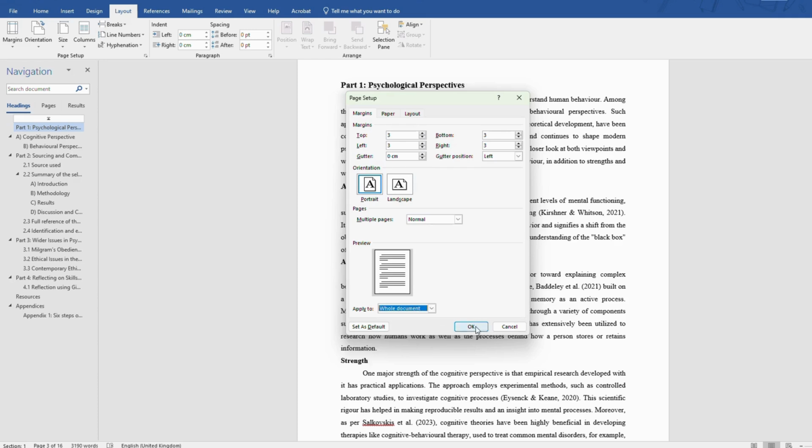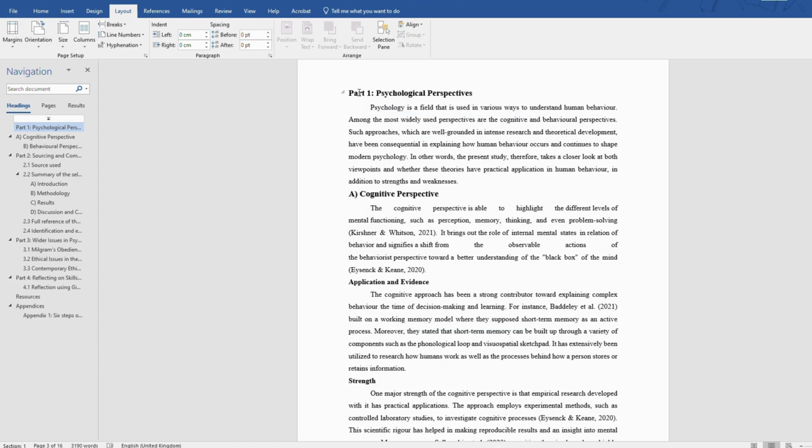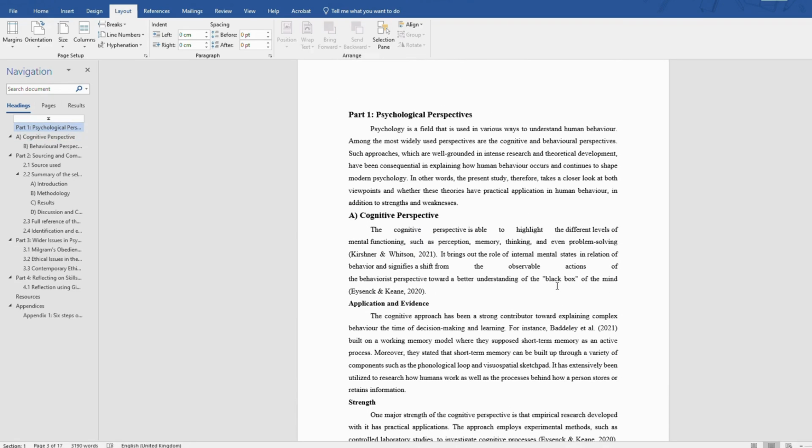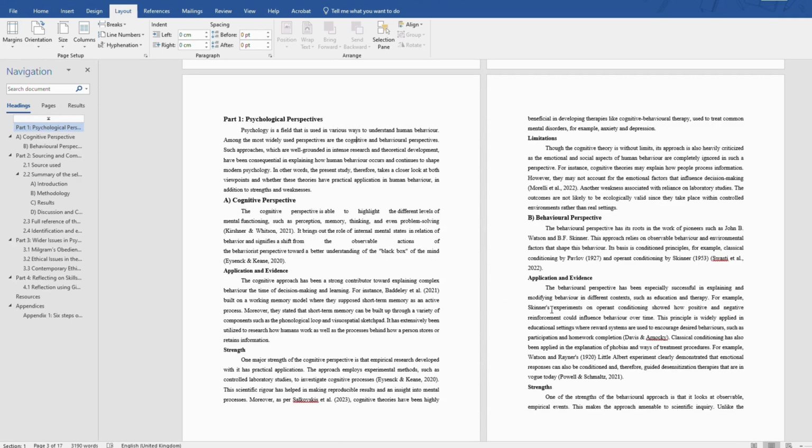Once you've entered your custom values, click OK, and Word will instantly update your page layout. You'll see your content adjust to fit the new margins. And that's all it takes to add or edit margins in Microsoft Word.